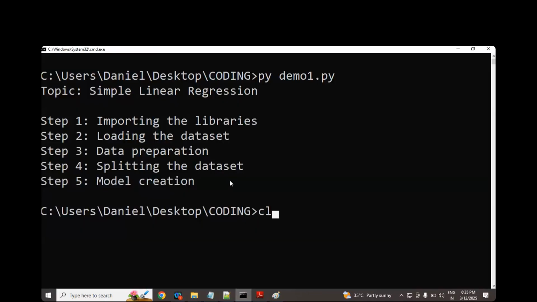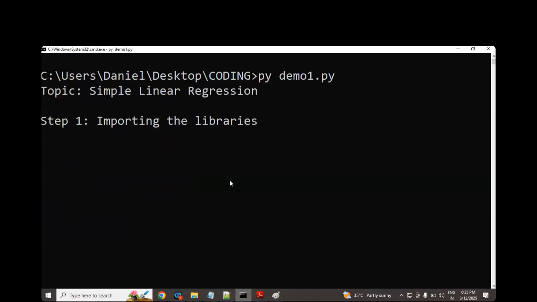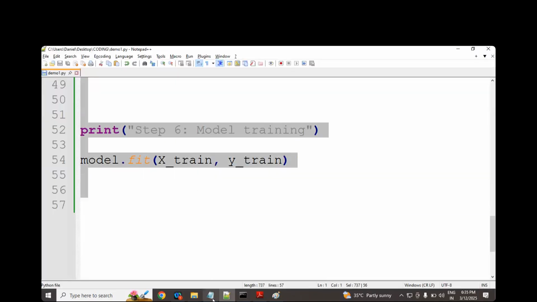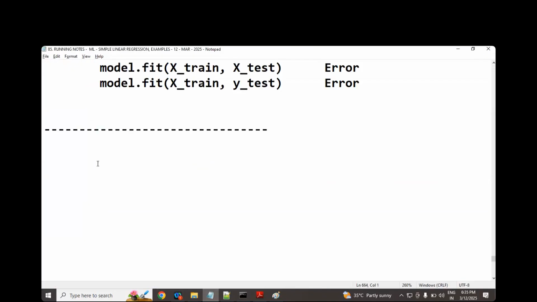Let us try to run this step. You got more clarity, I guess. Yes, model training is also done. Then after model training, what is the next step? Prediction. Steps from 1 to 6.